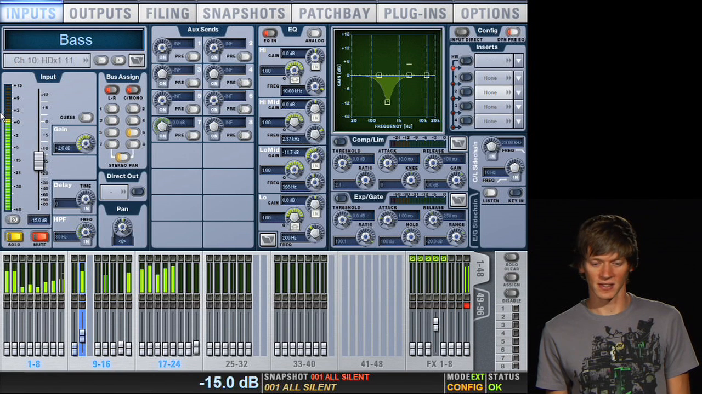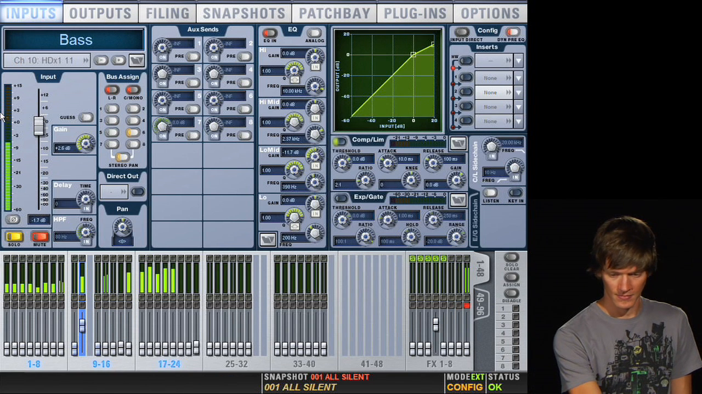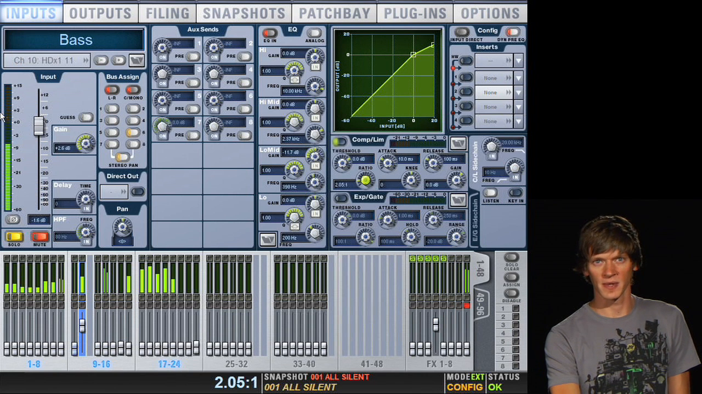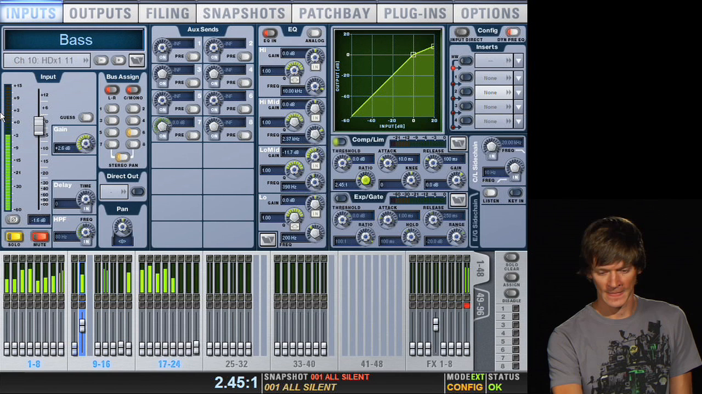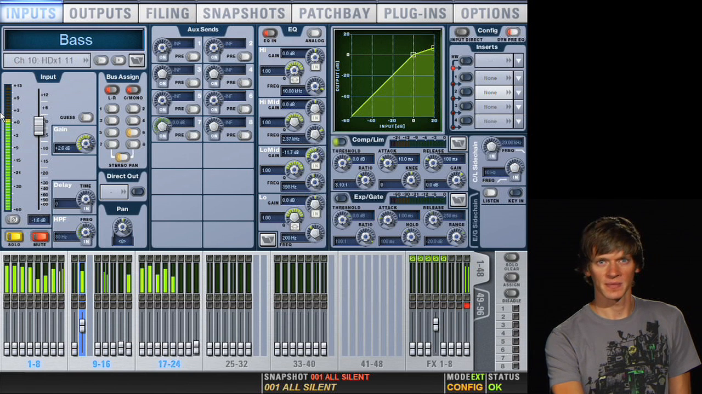So we'll pull the bass in and turn the compressor on. I usually start with a 3-to-1 ratio. That's a good starting place for a bass guitar. And my attack and release times are kind of moderate, and we'll back the threshold down until we get a little compression.